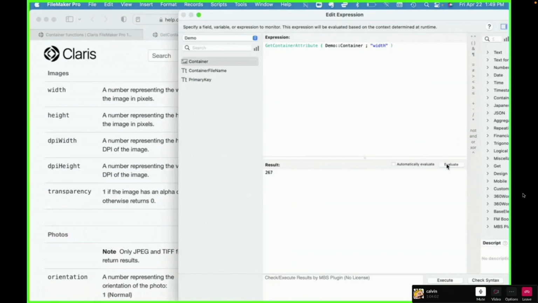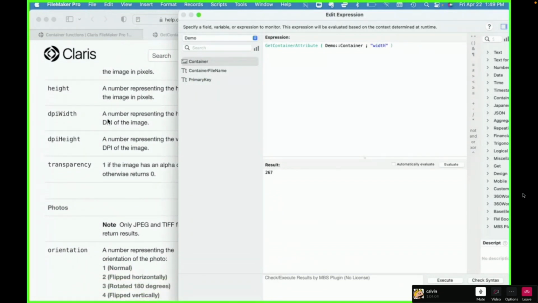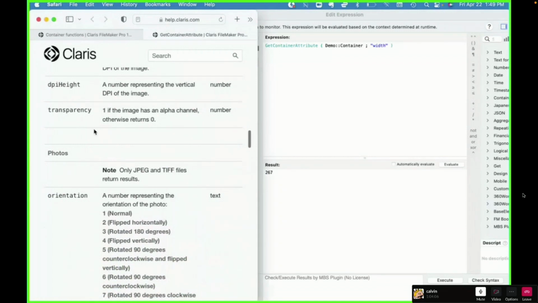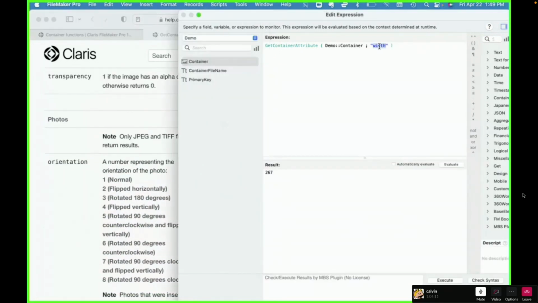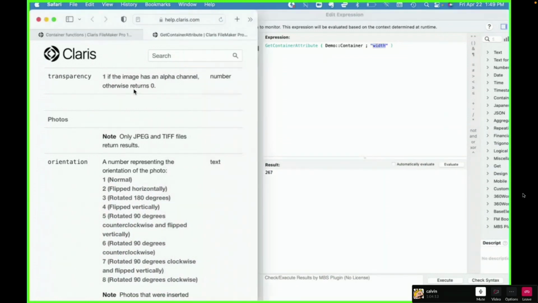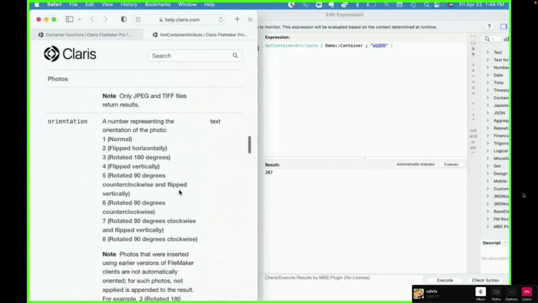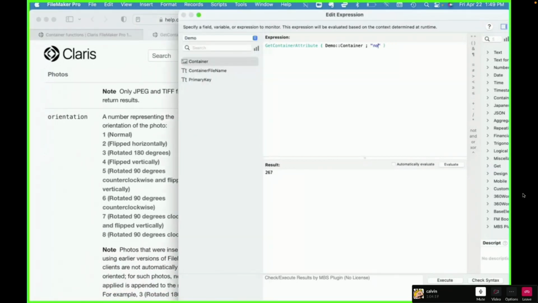You can get the width and height, and you can get the DPI width and height, transparency, if that is something. I don't think there's any transparency on this one, so what will we get? Well, we'll return 0. You can get the note, if there is a note. Let's see if there's a note on this one. And there's no note.